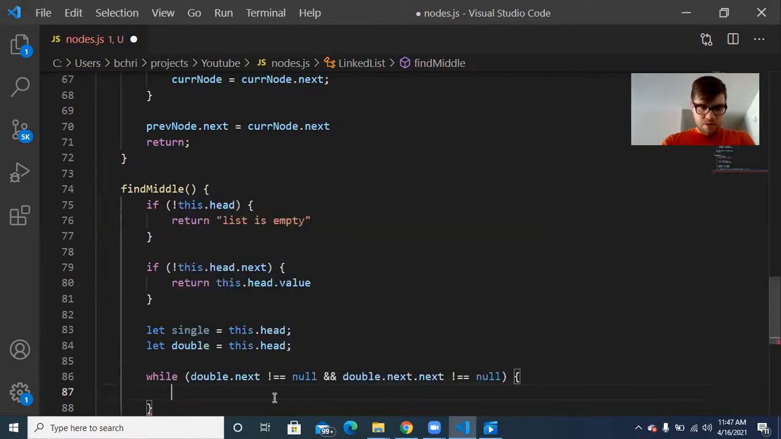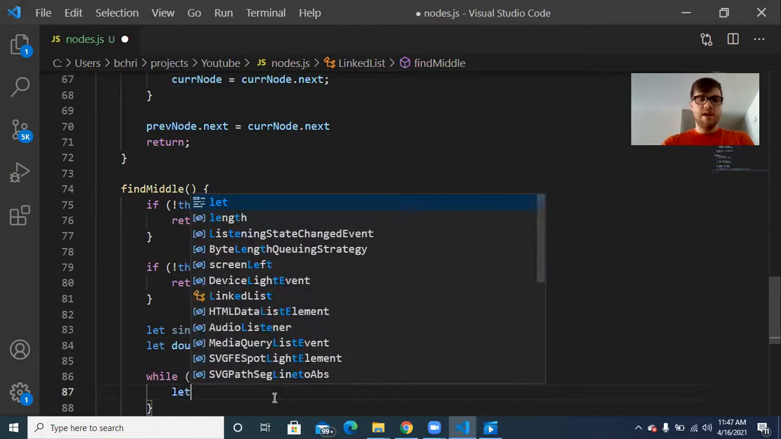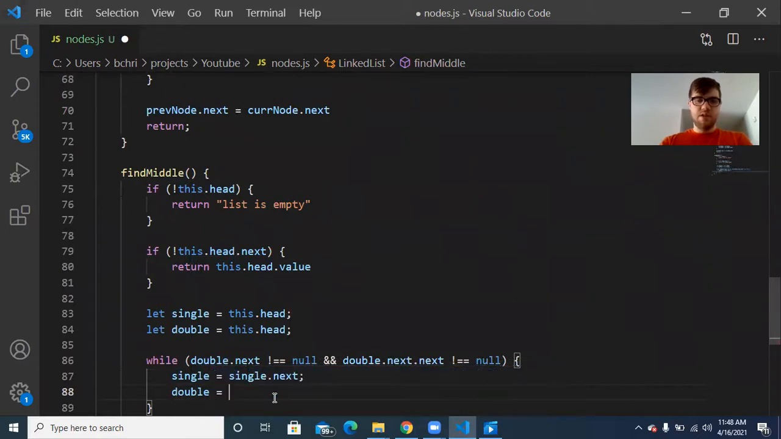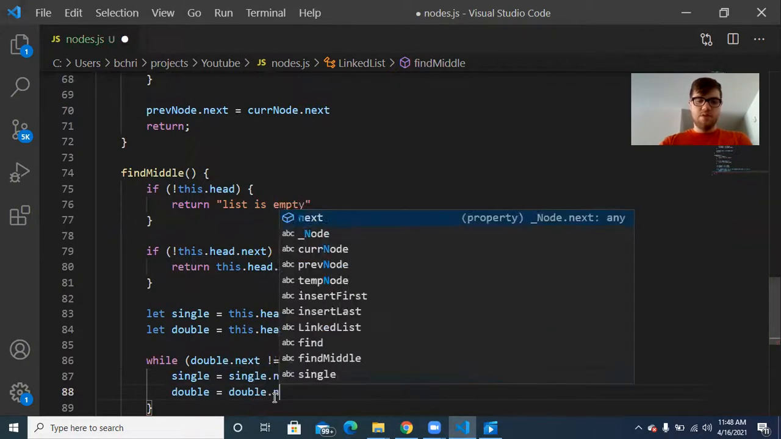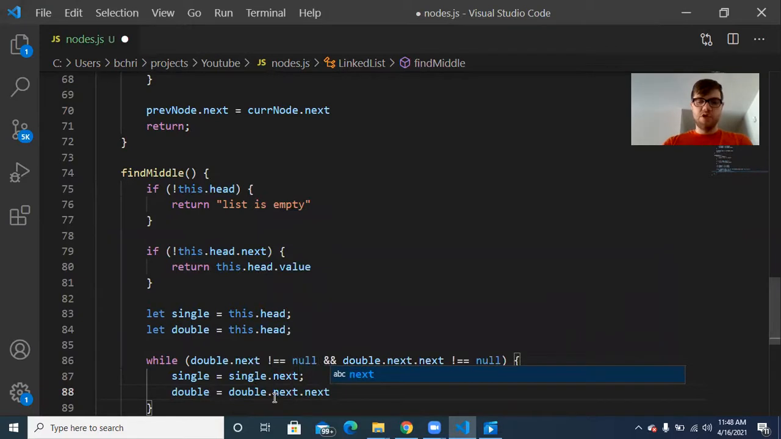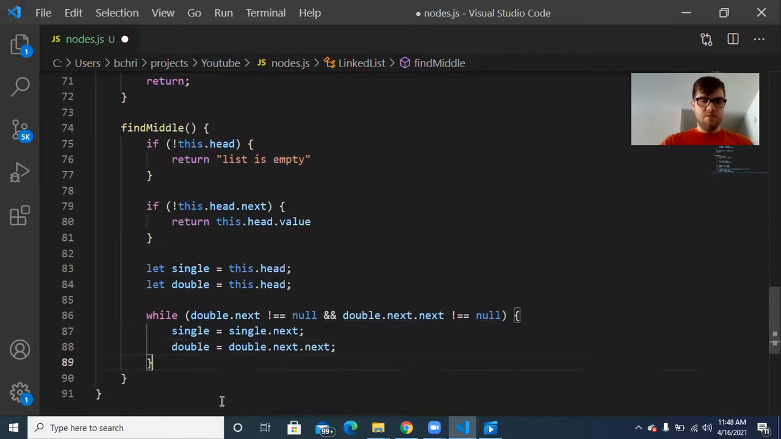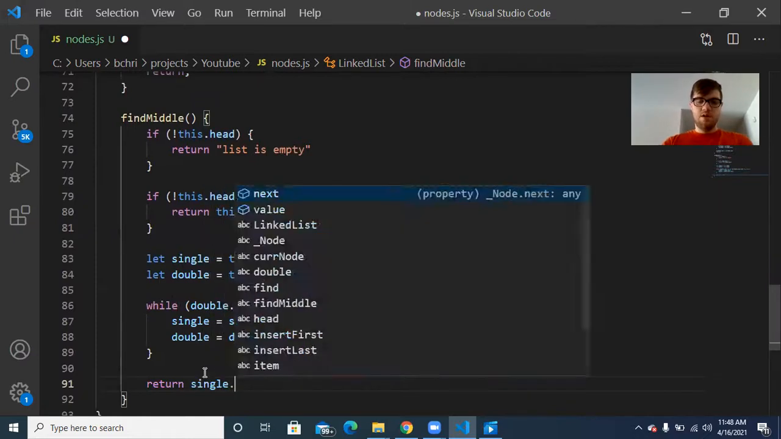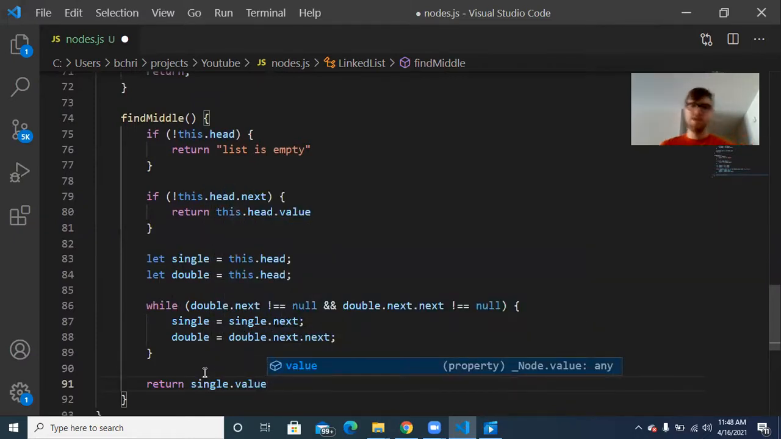And so we're going to update single to equal single dot next. And then we're going to update double to equal double dot next dot next. We're going to have a jump 2. And then once we found it, we're going to want to return the value of single, because that'll be our halfway point.